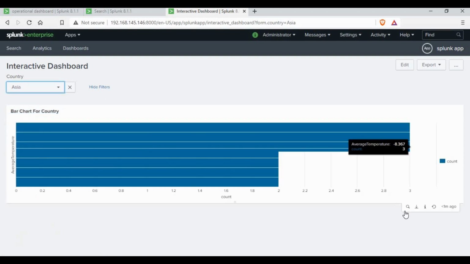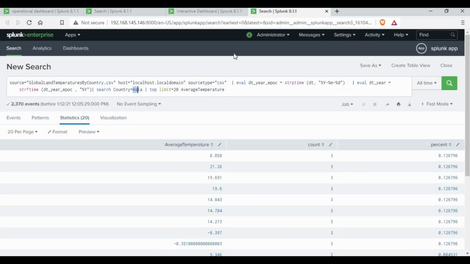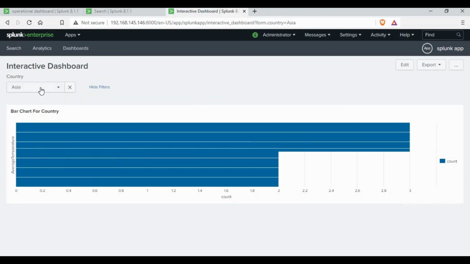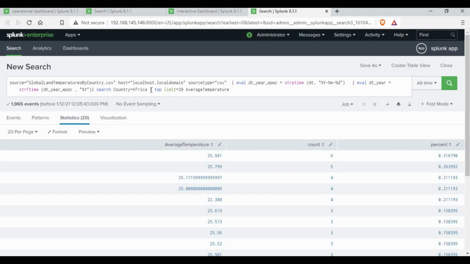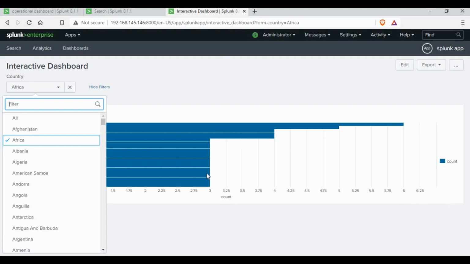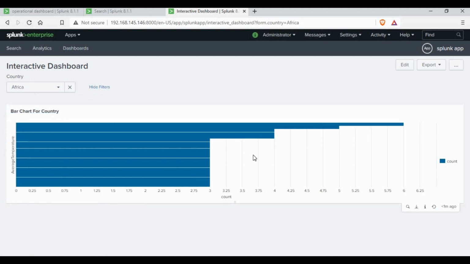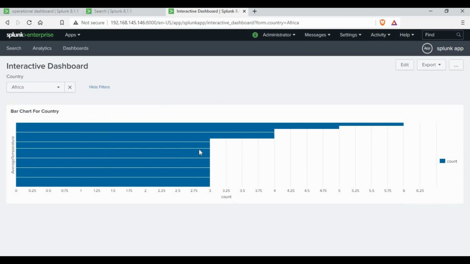And you can double check this. If I click on search, you can see it has changed the country to Asia. If I change this to Africa and click search, you can see the value is changed to Africa. So whenever we change the value in the input drop down box, this bar chart takes the value from this drop down. So this bar chart is now an interactive dashboard, and it keeps changing the value as per the input from this drop down. Okay, so that's the drop down part.